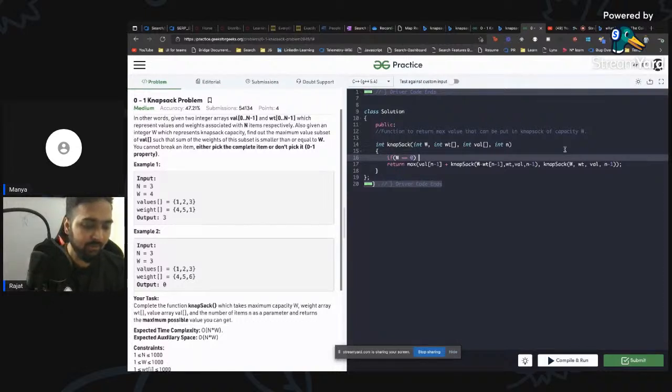Yeah. If w equal to 0 means what? It means that you have reached the particular place where the weight is 0, which means that particular path can be included in the solution. So if the weight is 0, which means return 0. You don't want to add anything there. If weight is 0, the path is finished, so just return 0.